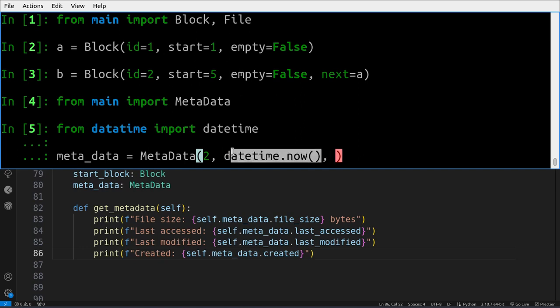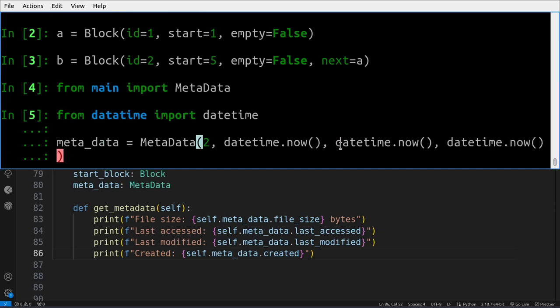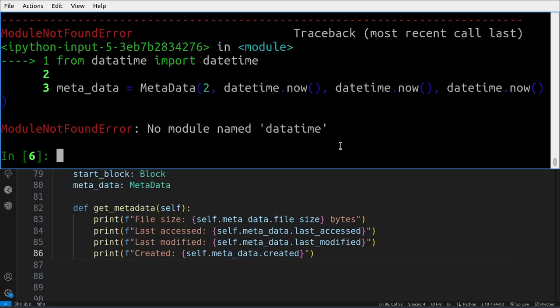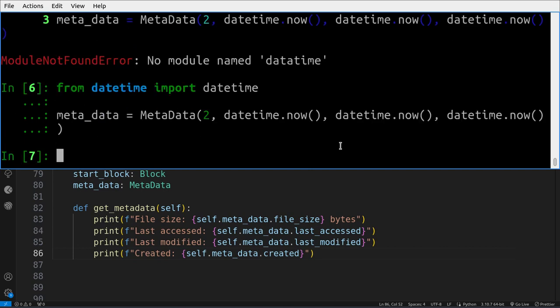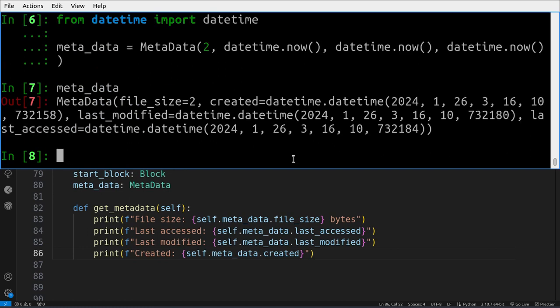Imagine when you create a file for the very first time, the last modified will also be datetime.now. The last accessed will also be datetime.now. So it's basically the same data. Oh, I called this datetime, my mistake. Okay, so that works. Another cool thing about data classes is that it gives us a good visualization, so we can see our data: the file size, the created, the last modified, and the last accessed.